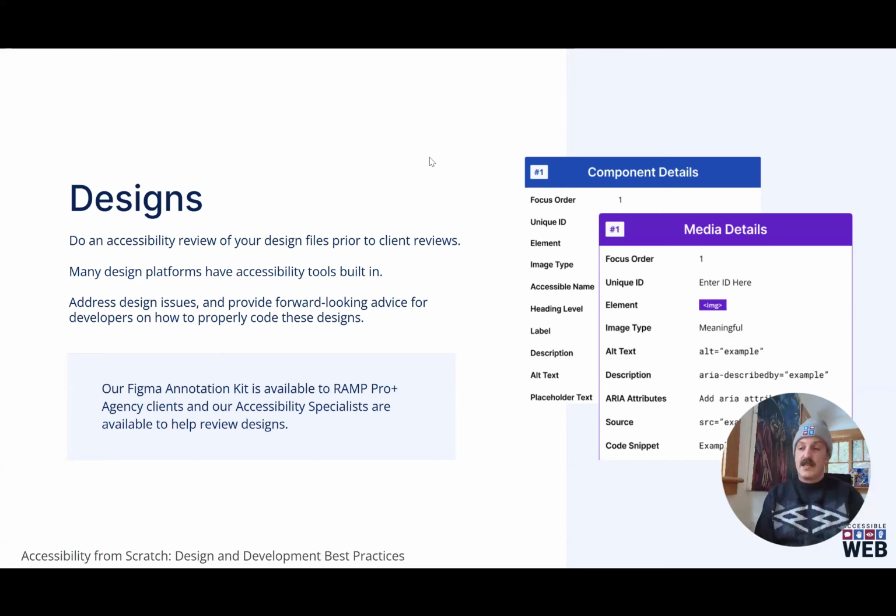And when you do accessibility reviews on designs, don't just look at what's in front of you, what needs to be changed from a design standpoint, but also try to identify what the pattern is, what ARIA design pattern might apply, and make some forward-looking recommendations to your developers in terms of how they should be coding these designs. So audit the designs, find the failures, and then also provide recommendations on taking those designs into code.